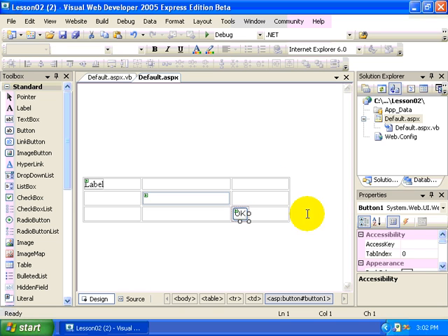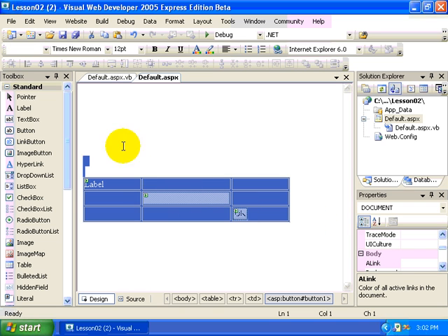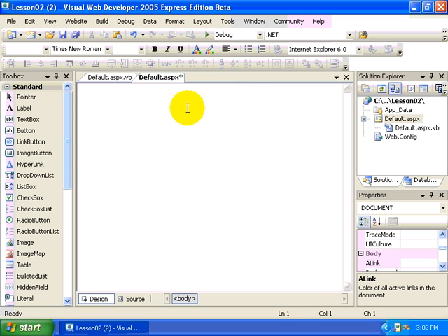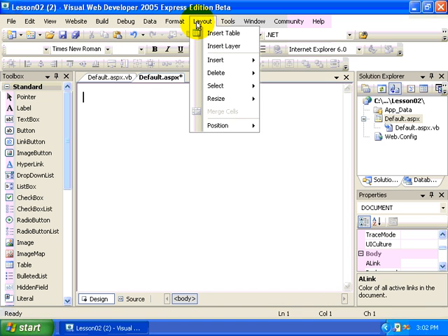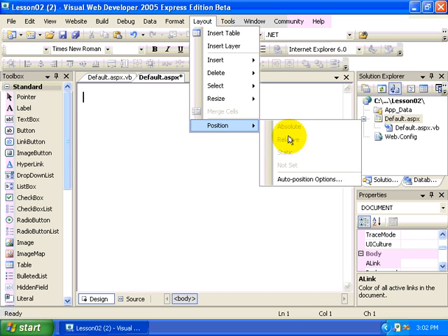But there's also another option. Let me delete everything from here by just selecting it with my mouse cursor, then hitting the delete key on my keyboard, getting all the way up to the top. And I'm going to go to the Layout menu again. I'm going to go down to Position, and then go all the way down to the Auto Position options.